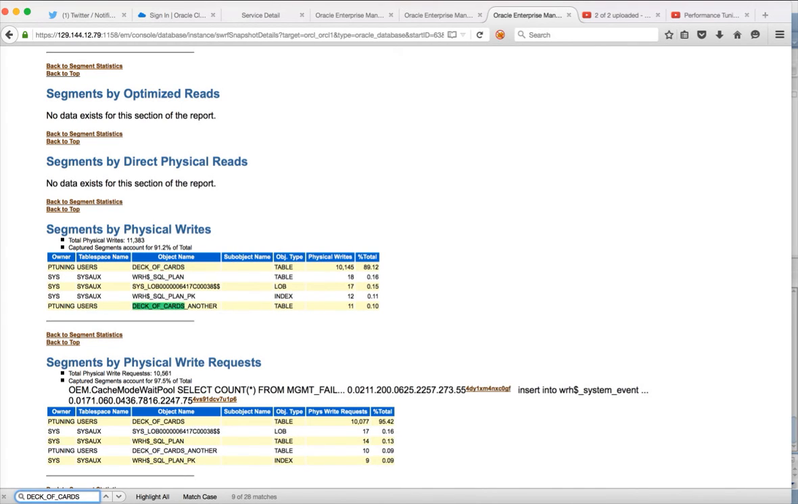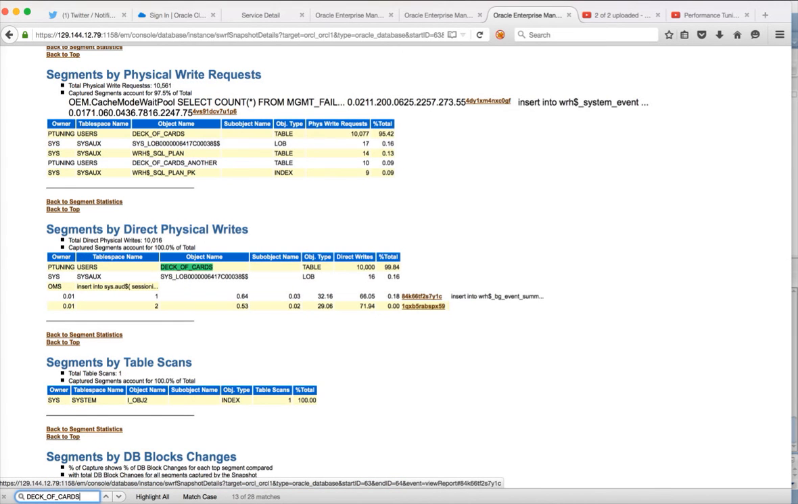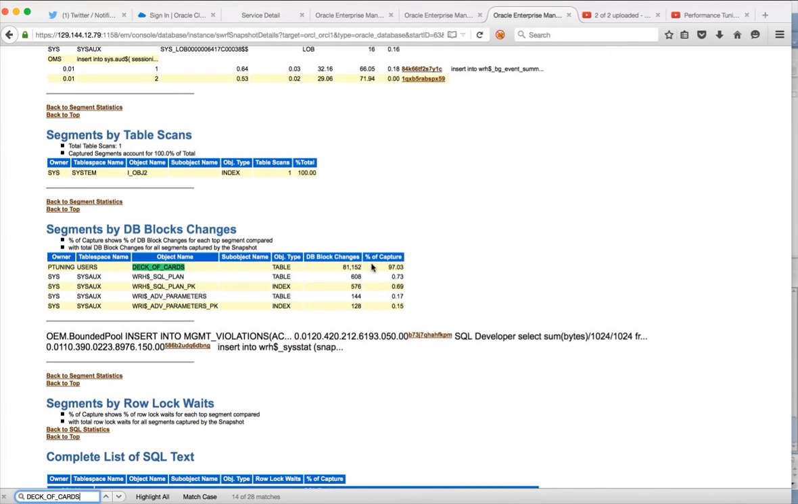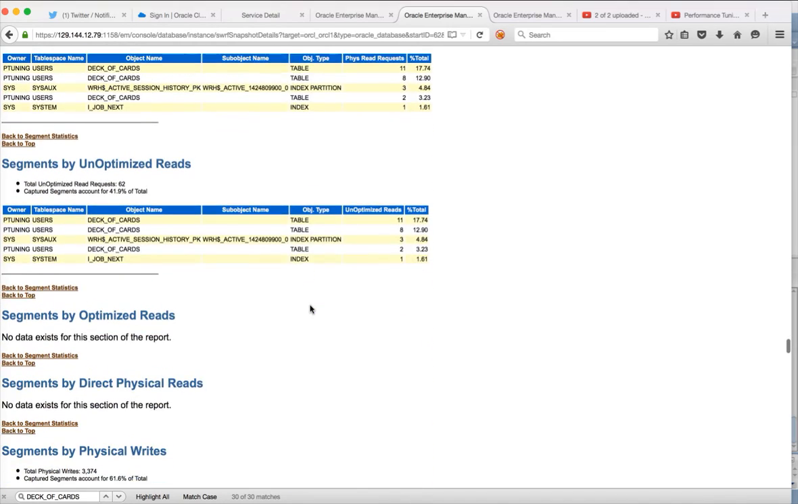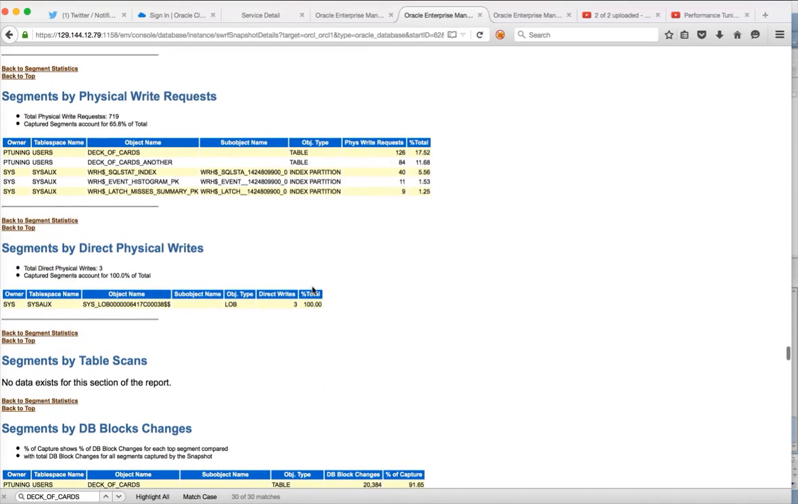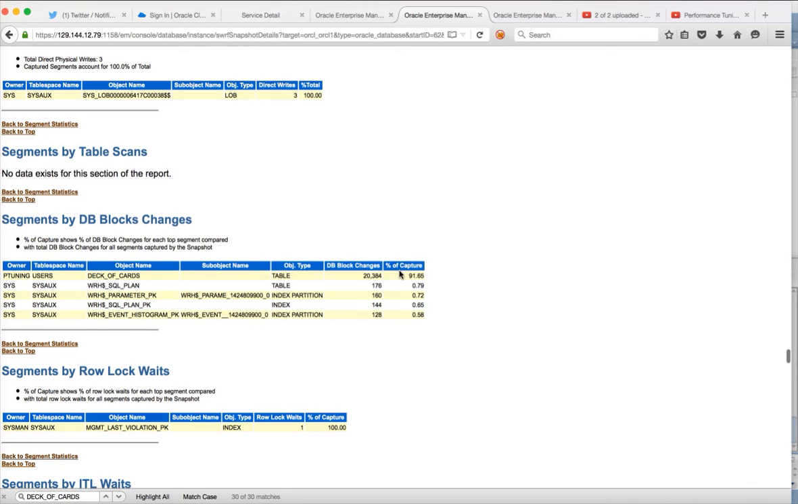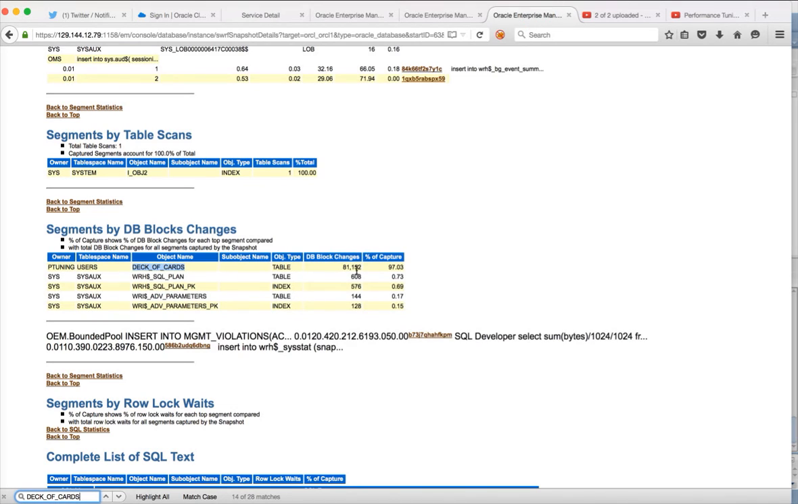One of the important statistics is the block changes. You can see here that there are 81,152 blocks, whereas here it's only 20,384 blocks. Each block is 8 KB, so it's around 11 MB overall for this one, whereas this one is almost 80 MB. So that's how you can look into the AWR reports.